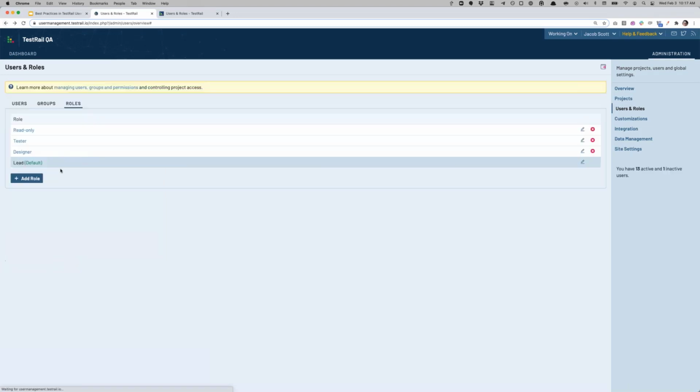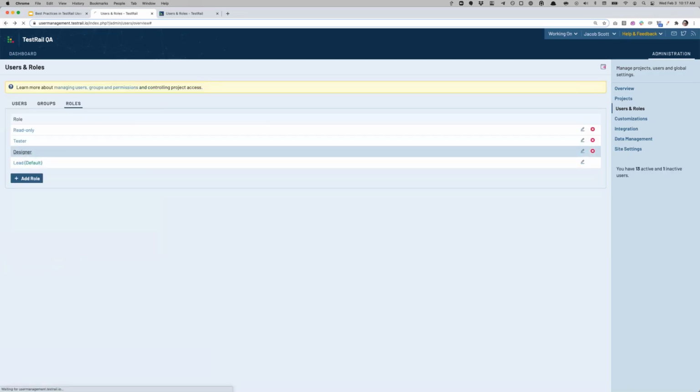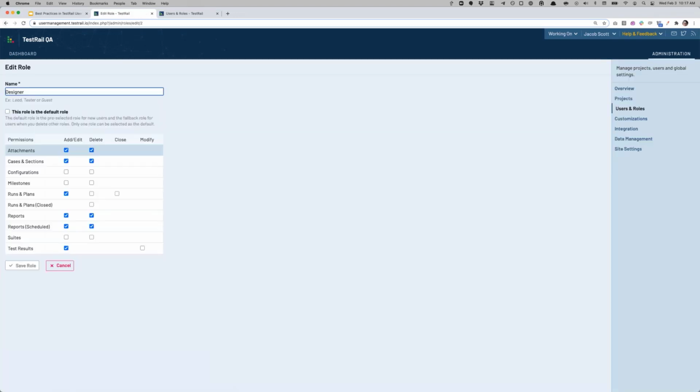Let's go back. And then the designer role. This one is similar to the tester, but it does have the ability to create test cases and sections. So they still wouldn't be able to make suites or milestones by default, but this is a team member that can jump in and actually do some of the planning within an already structured project and create new test cases and essentially set up what they want to be tested.